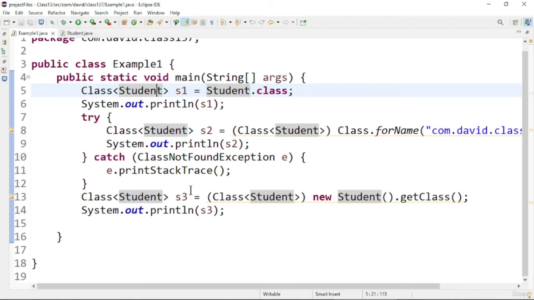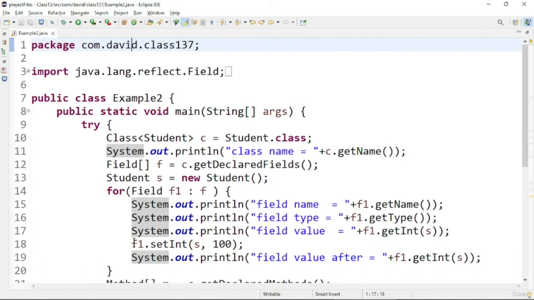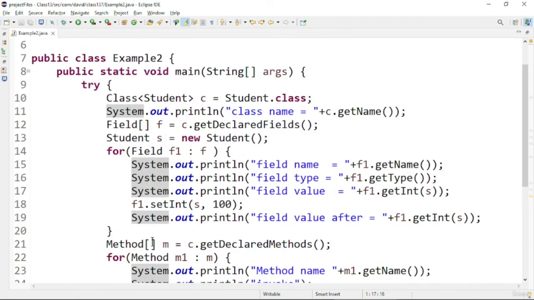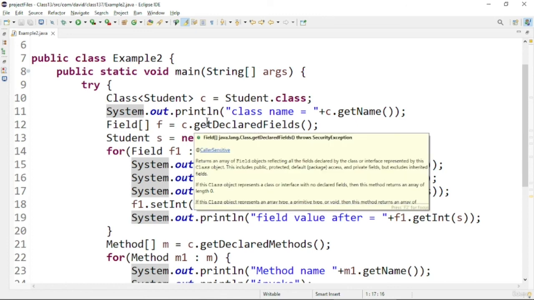Now let us see a program in which we will discuss more about the reflection API. In this program we will explain how we can access fields and how we can access methods using the reflection API. So let us see this program. Here you can see I am using the same Student class which I used in the last example. It has a field n, a name m, and a testMethod. And here I am using the .class notation to get the class object and make reflection possible.